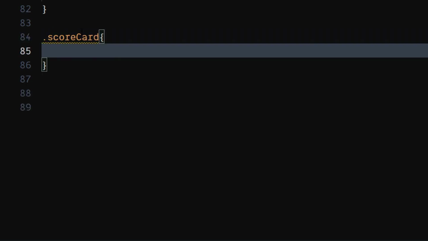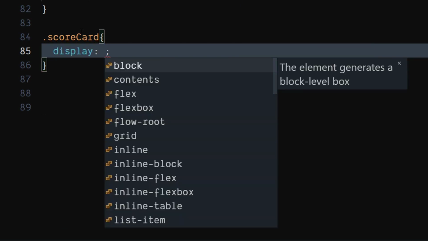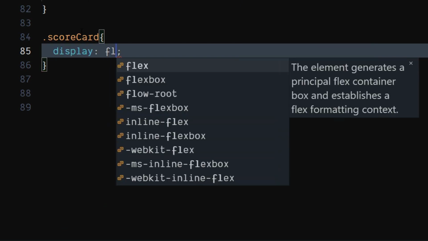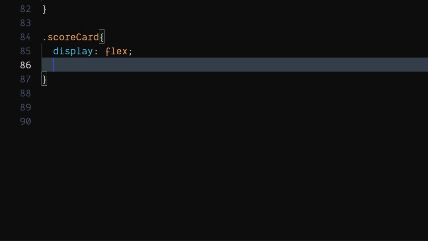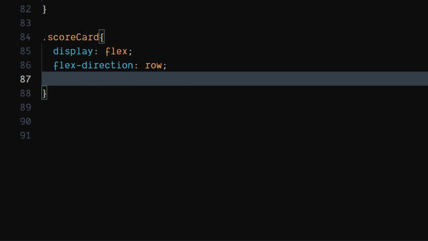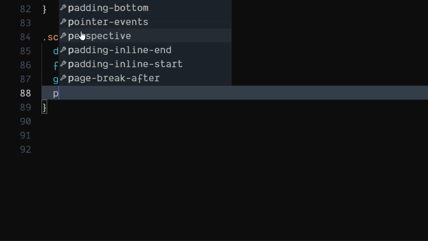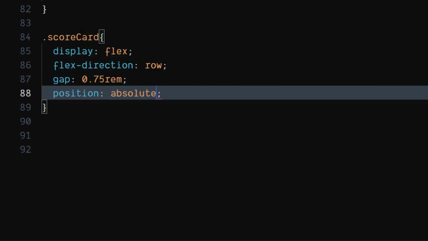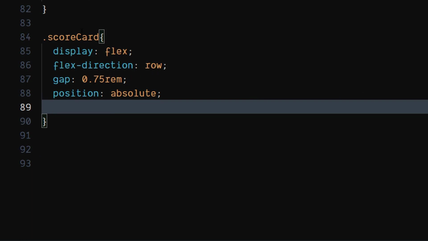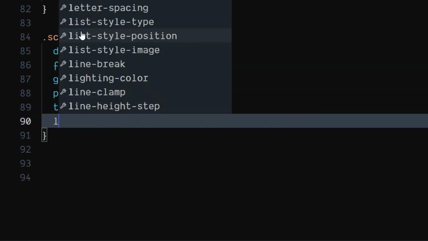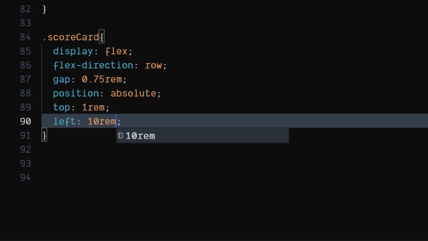For the scorecard class, set display to flex. Set flex direction to row. Set gap to 0.75 rem. Set position to absolute. Set top to 1 rem. Set left to 10 rem.